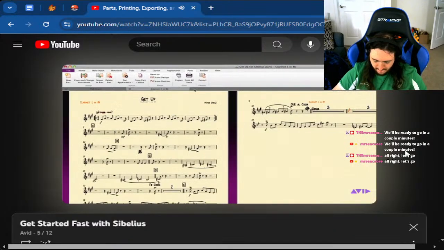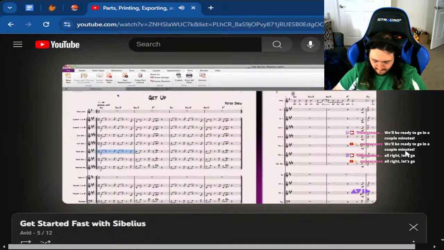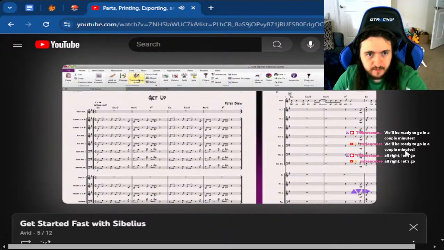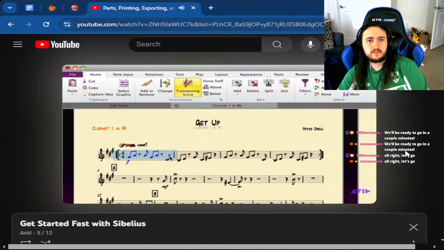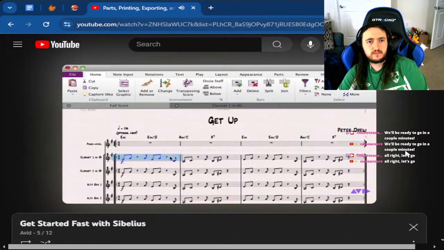If our score is not a transposing score, Sibelius will still display the part transposed, as it is meant to be read by the performer. Notice, for example, how the clarinet part is transposed to be a major second higher than written. You can switch off transposing score for your part, but that would be very unusual. Let's go back to the score.